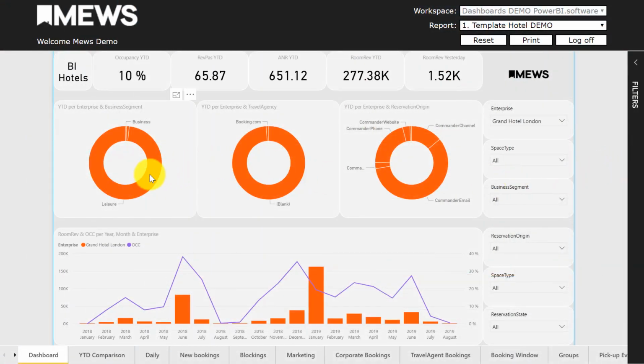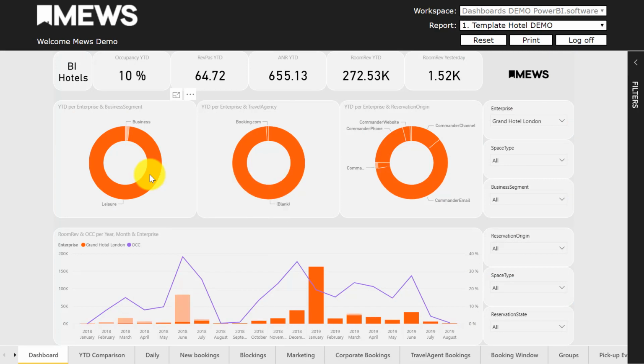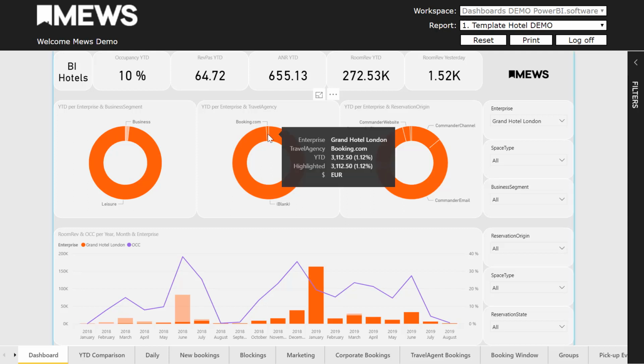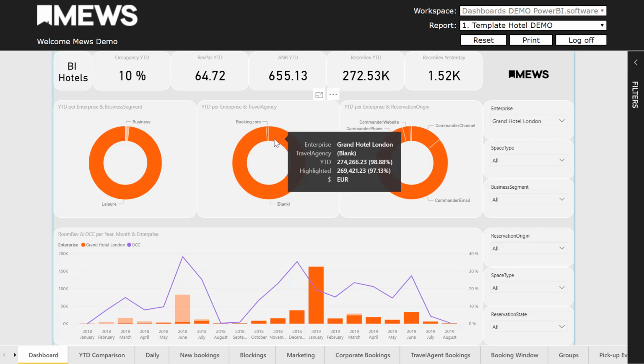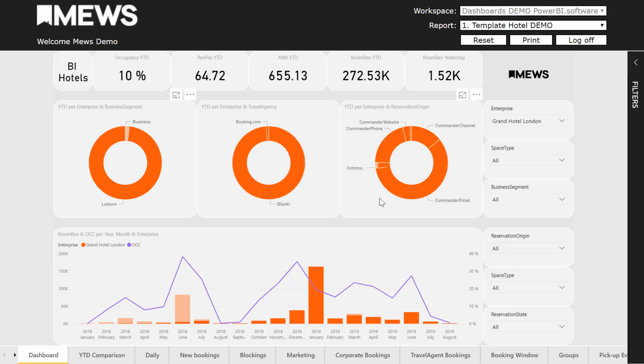Let's now drill down the data and analyze it by business segment. Let's analyze the leisure segment. The KPIs have updated for the leisure segment, as well as all the other graphical displays. For example, Booking.com and other travel agencies that don't appear, as they do not have a profile set up in this demo property, their guests all stayed for leisure purposes, as well as the reservations broken down by origin.